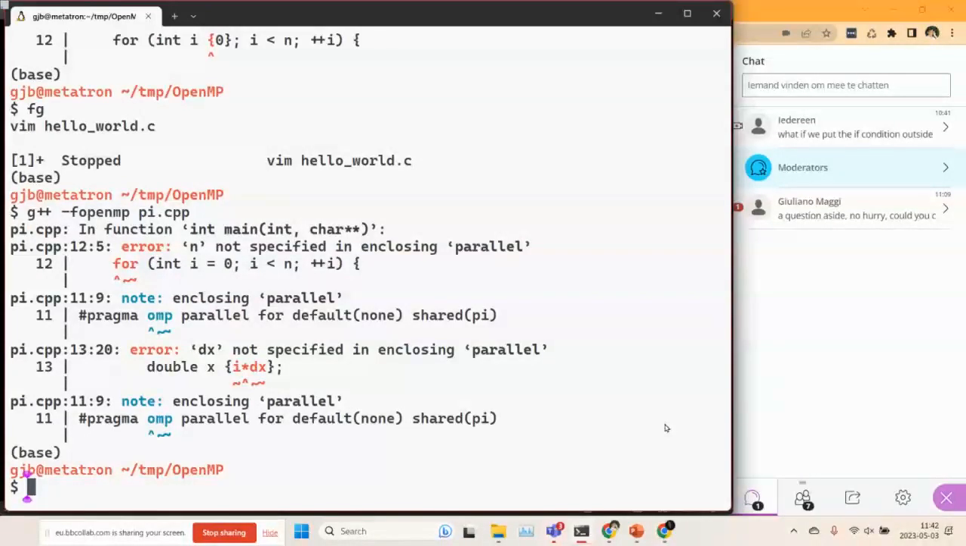So I looked at my for loop and I forgot to say anything about n. So it's now telling me that actually I need to say something about n in the enclosing parallel. So that's good. So n is the number of points or the number of iterations if you want. So basically, yeah, that is a shared variable, no problem. Okay, so I can add that.